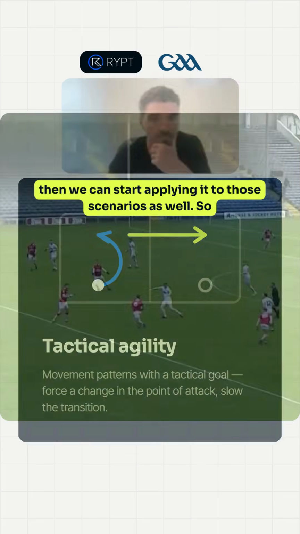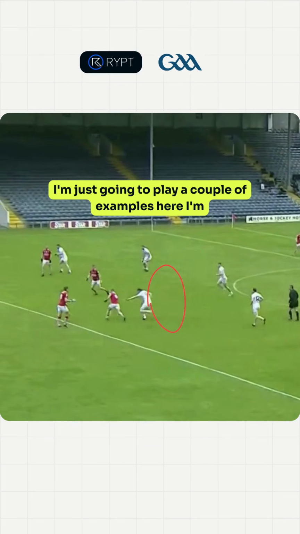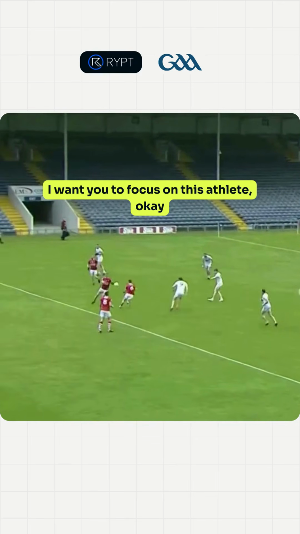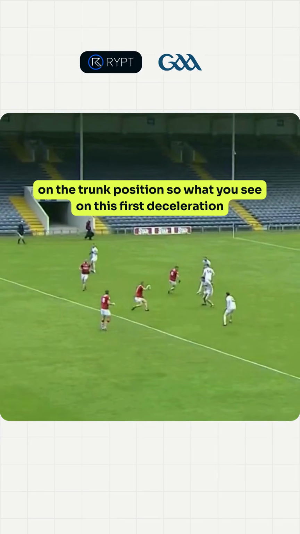So I'm just going to play a couple of examples here. I'm going to just wave my cursor around the middle of the screen. I want you to focus on this athlete. Okay, I'll slow down in a second, and I want you to concentrate on the trunk position.